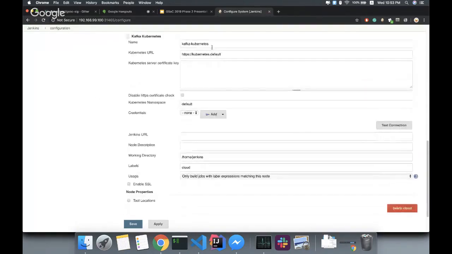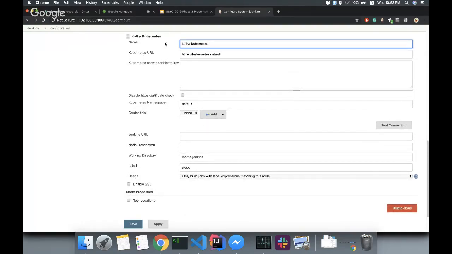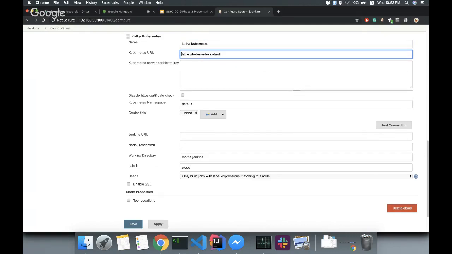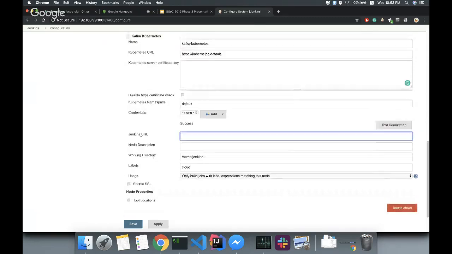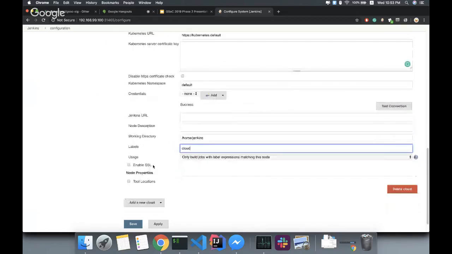this is the cloud. And this is the Kubernetes connection info. We have the Kubernetes API server URL and namespace. Then the Jenkins URL. And this is basically the agent information: description, working directory, and label. The label I set here is cloud.